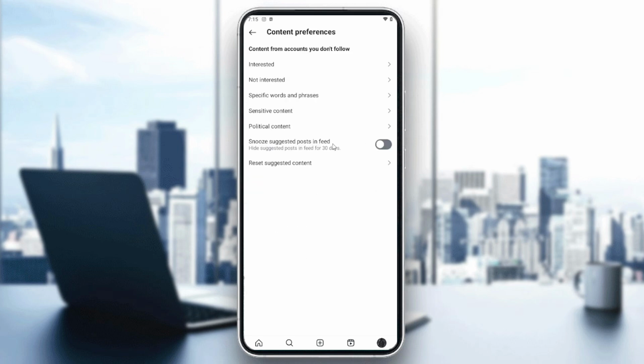So make sure to choose your preferences, and then go to most interested stuff, choose specific words and phrases that you want to be shown, etc. And you can also snooze suggested posts in feed, and you will want to enable this one many times, so this will just hide your suggested posts in feed for 30 days.